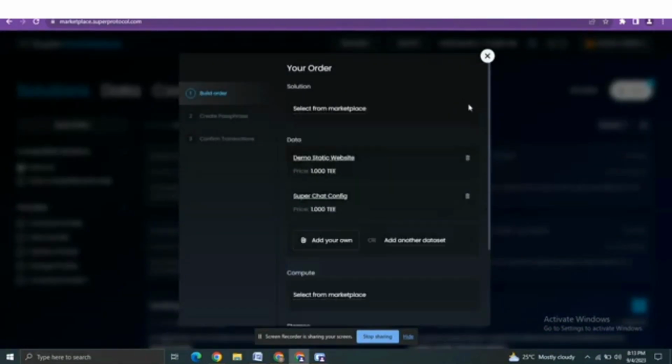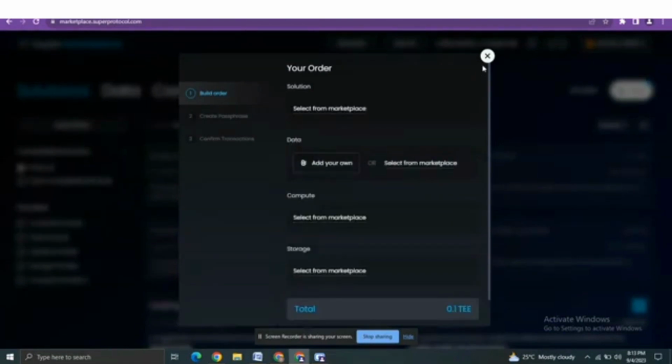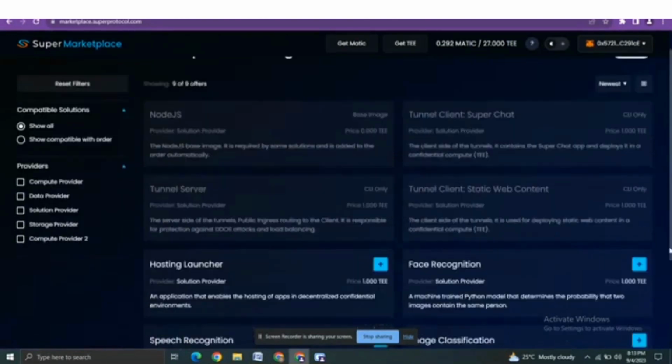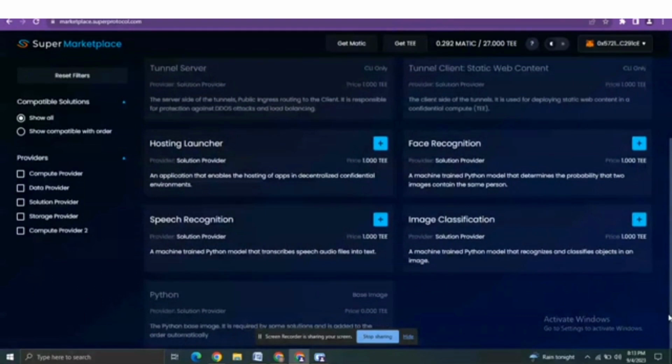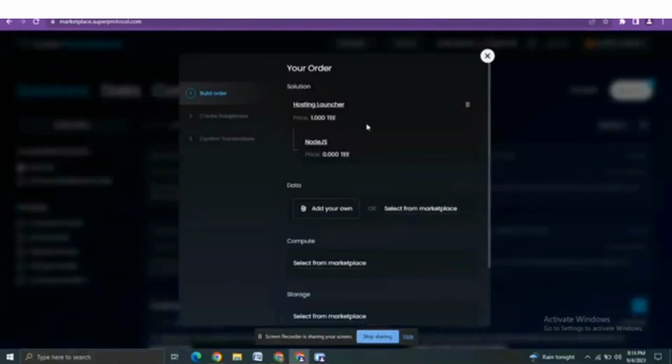So we click on order, and then we go to those and select what we want. We selected the solution provider. Now we have solutions, data, compute, and storage providers. For the first one, which is the solutions provider, I want to pick the hosting launcher as the solution provider. Then I'll proceed to the data provider afterwards. Good, so it has been inputted.